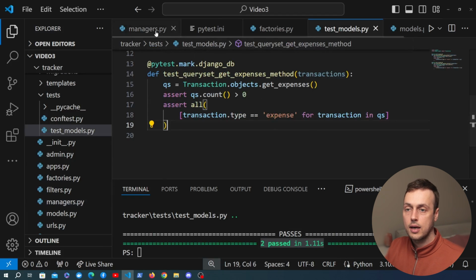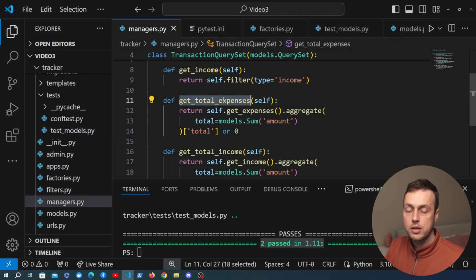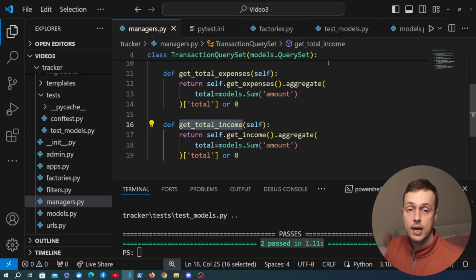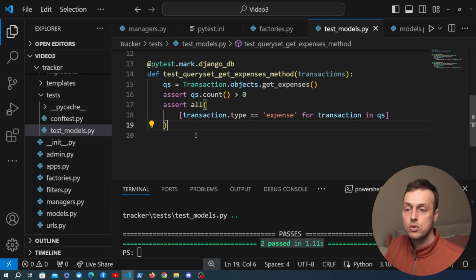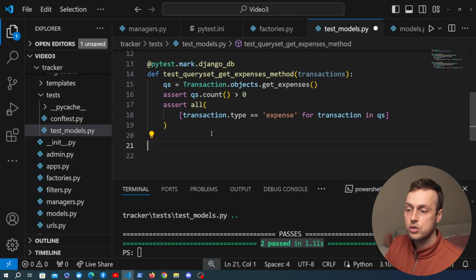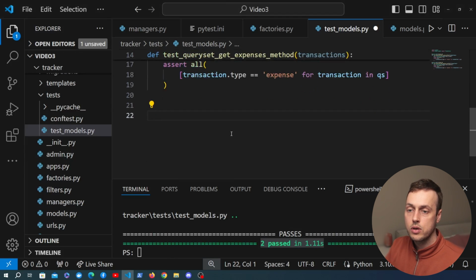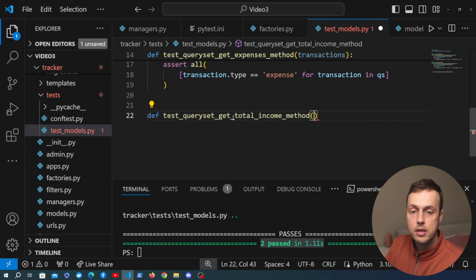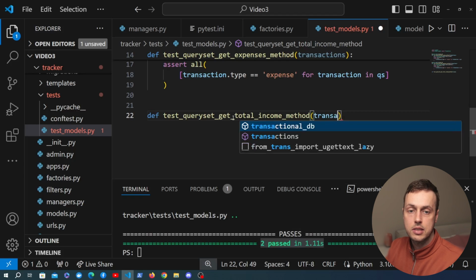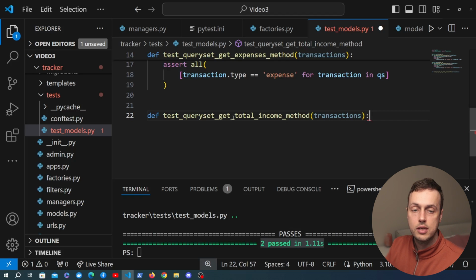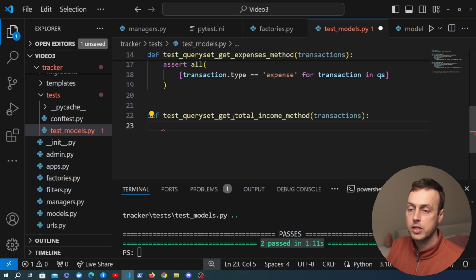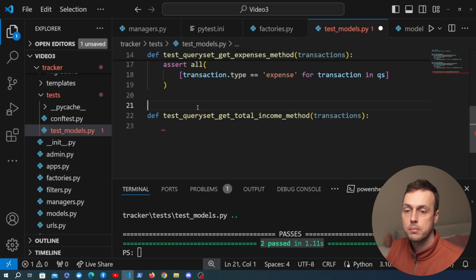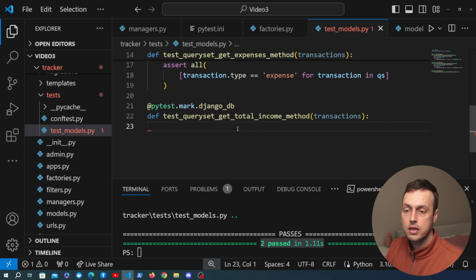We're now also going to add tests for the total methods. So we have 2 methods in the query set, getTotalExpenses and also getTotalIncome. Let's go back to the pytest file here, and we're going to write 2 more tests. So I'm going to scroll down, and we're going to define a function called testQuerySet getTotalIncome method. And what that's going to take again is the transactions. So we're going to create those 20 transactions from the pytest fixture. We also need to access the database for this. So let's copy pytest.mark.django.db and decorate this test.